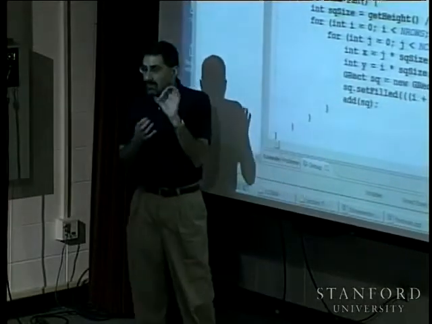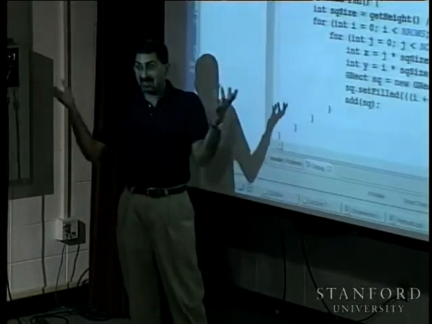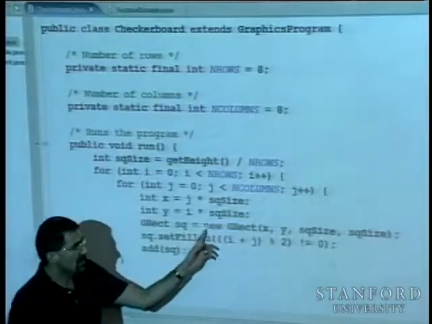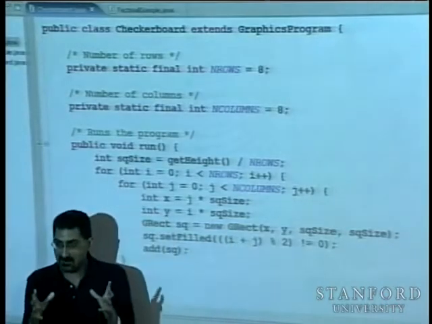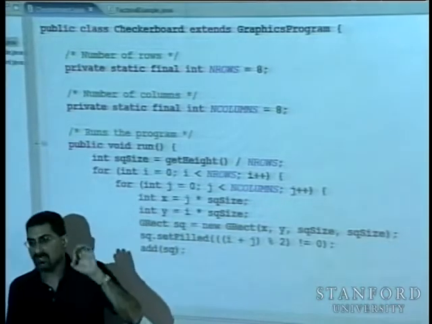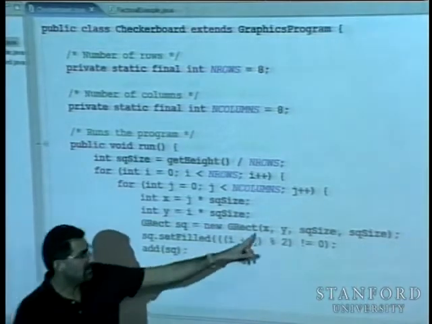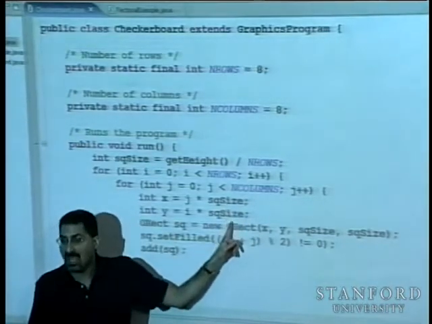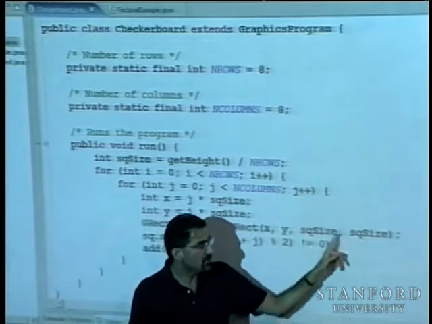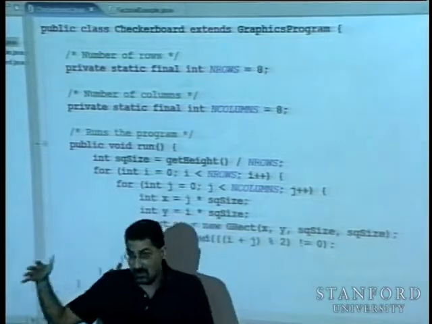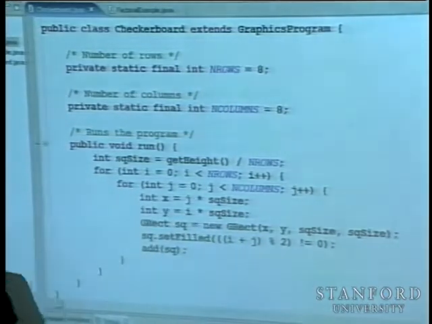So once I know the x and y location for that square, I need to say, hey, get me a new square at that location. So I say new Square. That gives me one of these new square objects. Where's the upper left-hand corner for that square? It's at the x, y location I just computed. How big is the square? Square size width and square size height, right? Because it's a square, it's got the same width and height. So that gives me a new square.